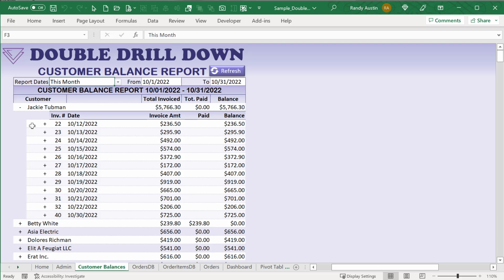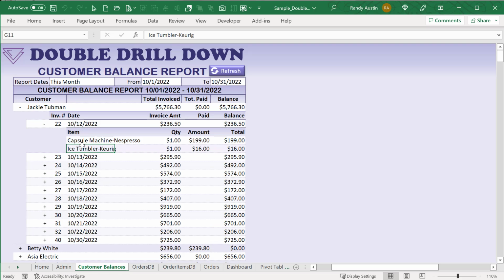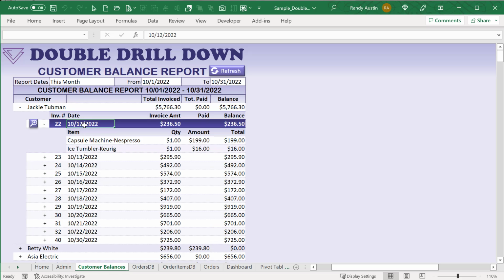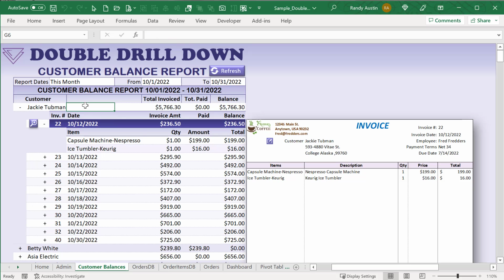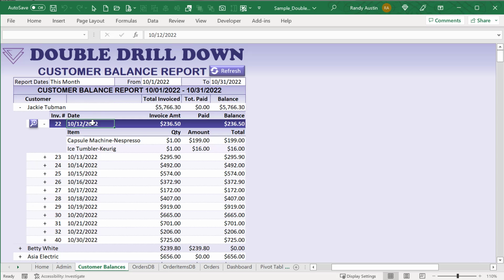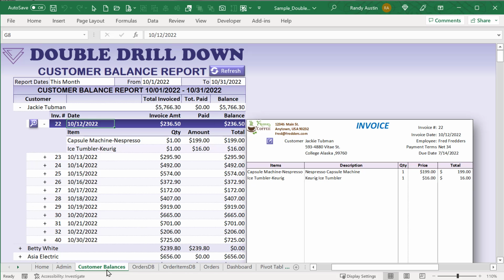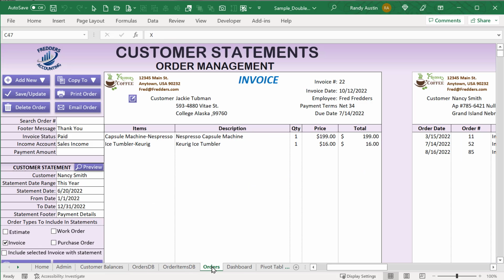I've got a completely from scratch training that you are just going to love, the double drill down. We're going to do this customer balance report. We're going to create it all from scratch. However, this is actually built in our mini accounting application. So when you download this, it's already going to come with all of these features.